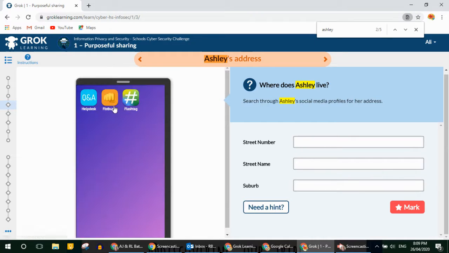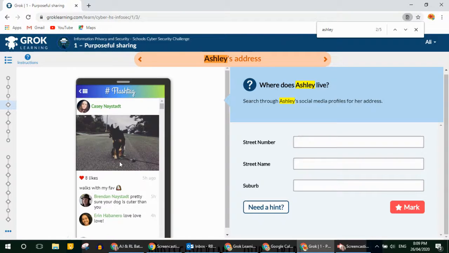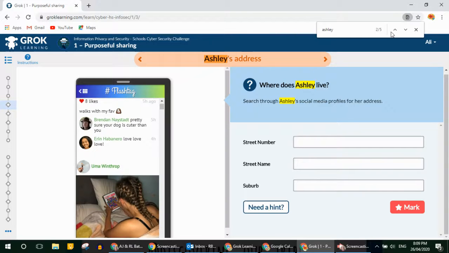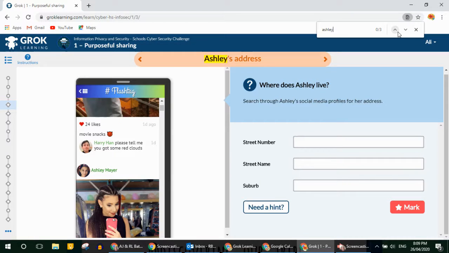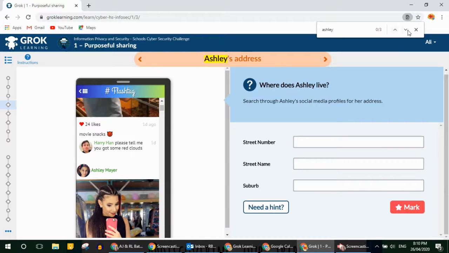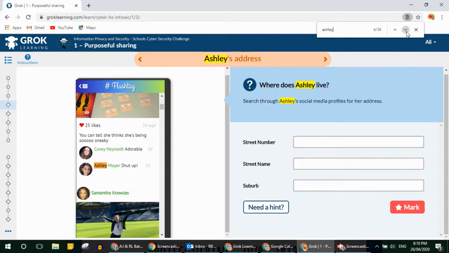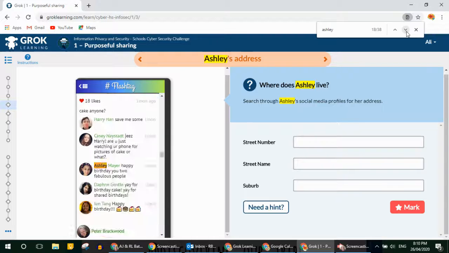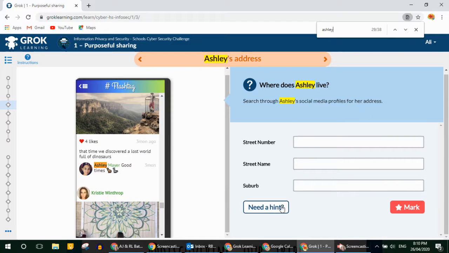Now, obviously there's no information here that's going to help me, but if you click on this little app icon up here, we've got Fist Bump and Flash Tag. Fist Bump is like Facebook, Flash Tag is a little bit like Instagram. So you can scroll through those, or again, type Ashley, and there's 3 instances of Ashley this time. Let's go Ashley again, and it's just lagging a bit. There's 38 versions, so you can scroll through and it will highlight all the Ashleys and all of the information to help you get that.